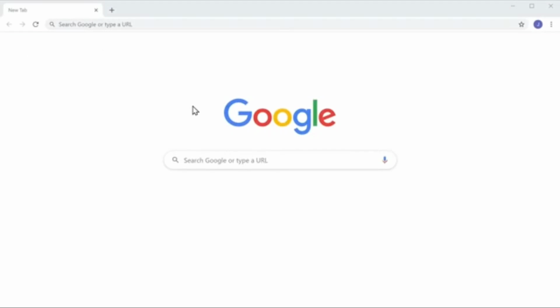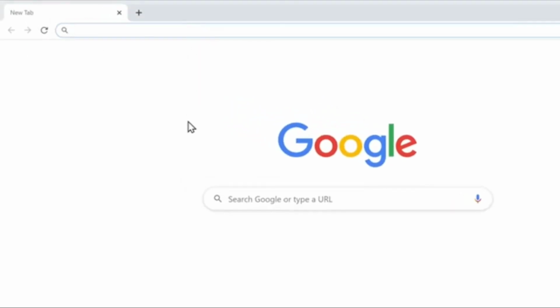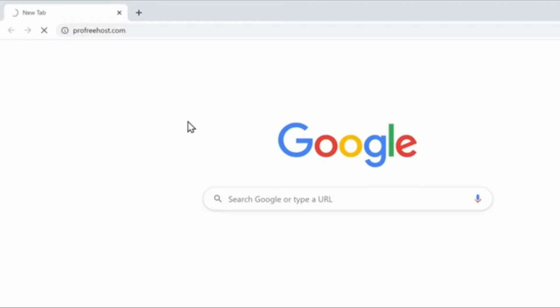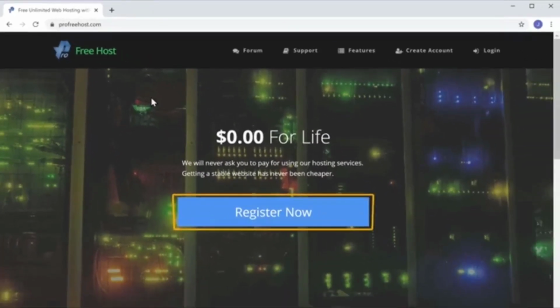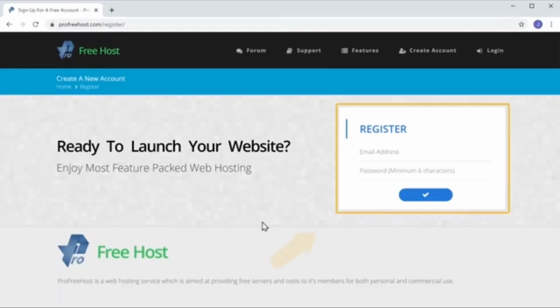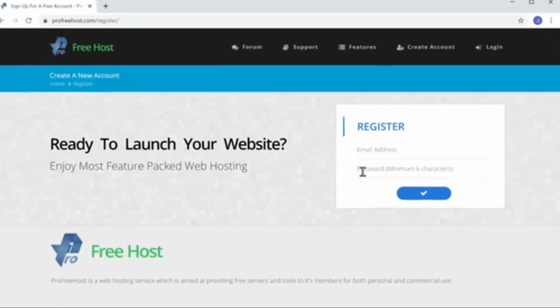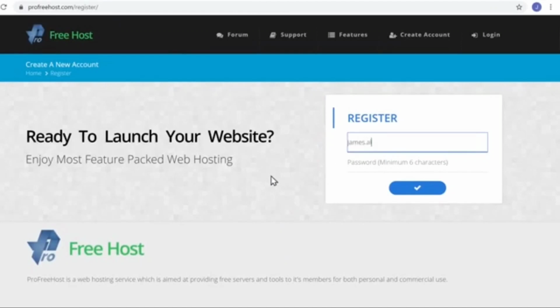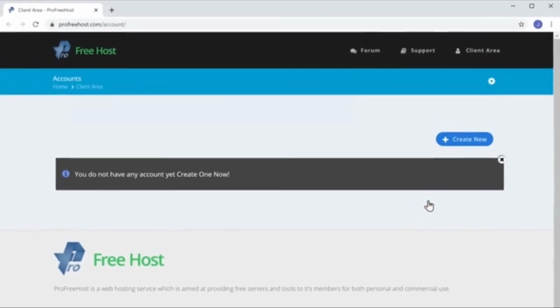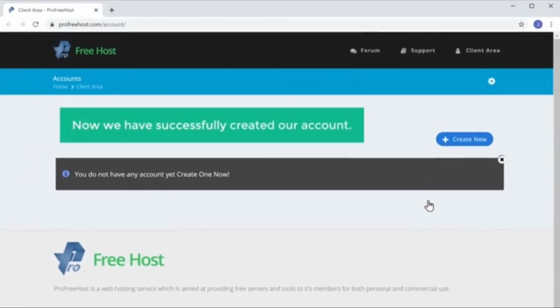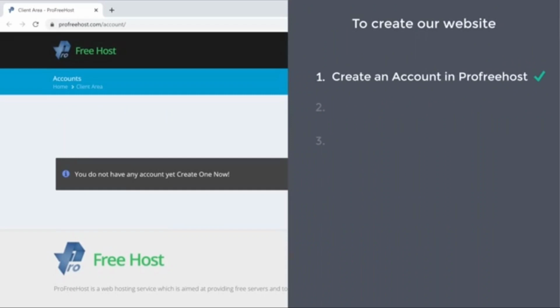So to create the account, let's go to profreehost.com and click register now. Now fill up these details and then click here. So now we have successfully created our account. Once you create the account, we are going to step 2.